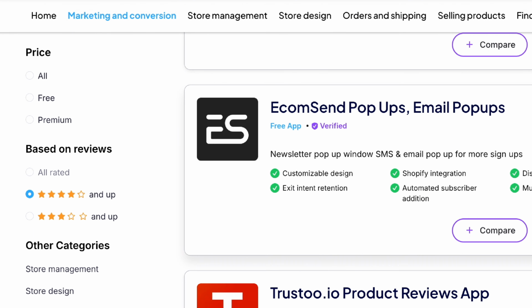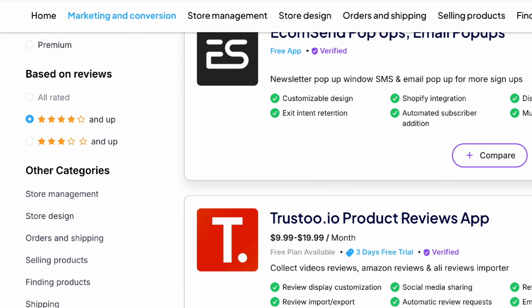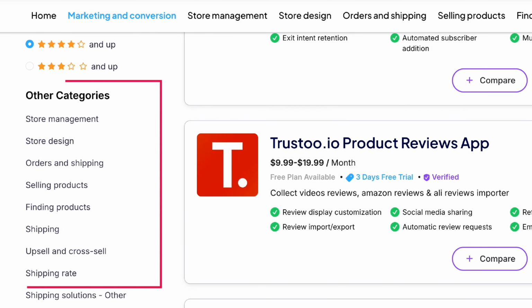Scrolling down, you can filter apps by user ratings. Choose from all rated, 4 stars and up, or 3 stars and up to find apps with high reviews. Finally, the Other Categories section lets you explore more app categories to discover useful tools for your store.